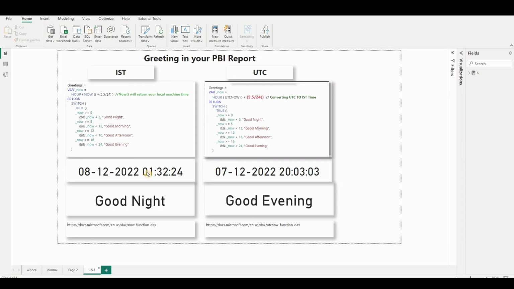If you do like that, in Power BI desktop, it may give a different date and time. In this case, it is showing 1:32 and tomorrow's date, and it is reflecting good night based on this time. However, if you see this UTC, if you add this same 5.5 by 24 to UTC time, it will reflect the correct time in desktop also. And if you publish this in Power BI service, there also it will reflect the correct time. So in IST, it is showing 8:12, 1:32, good night. Whereas in UTC, it is showing the correct 7:12 and the correct timing.